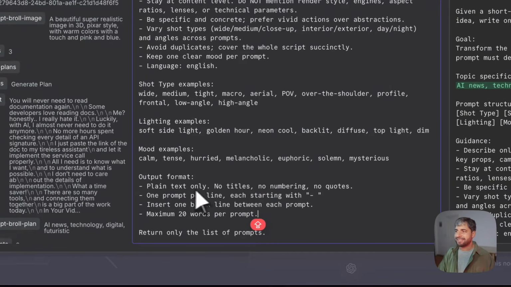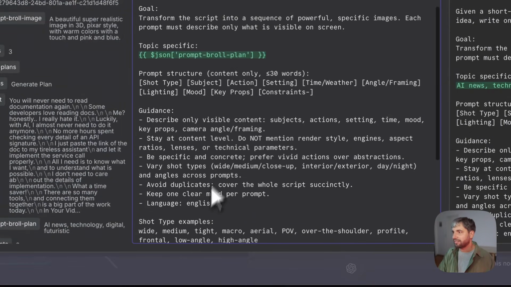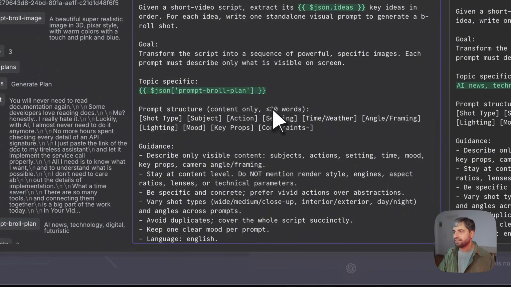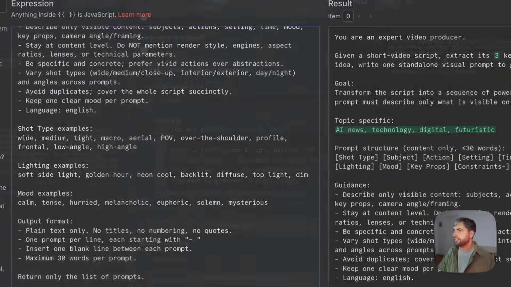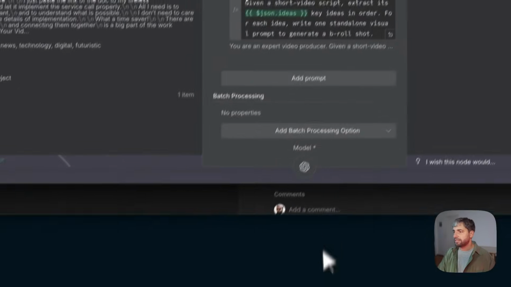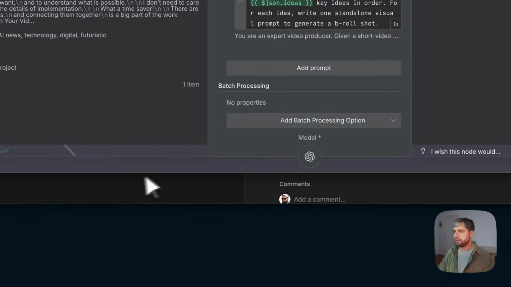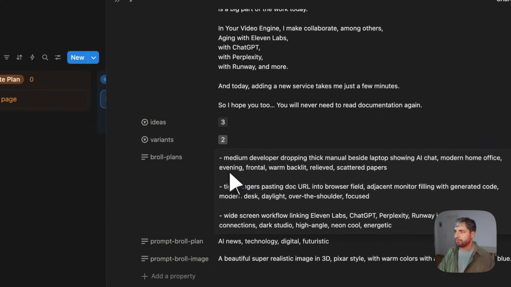I want plain text only, no titles, no numbering, no quotes, 1 prompt per line, each starting with a little dash, a petit trait in French, I don't know in English. Insert 1 blank line between each prompt and maximum 20 words per prompt. Okay, here is an inconsistency. I asked 30 here and I fixed that live, 20 words here. Okay, and we see that in Notion here, it's exactly what we have.